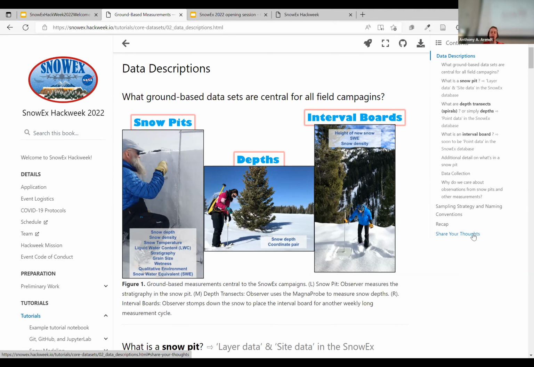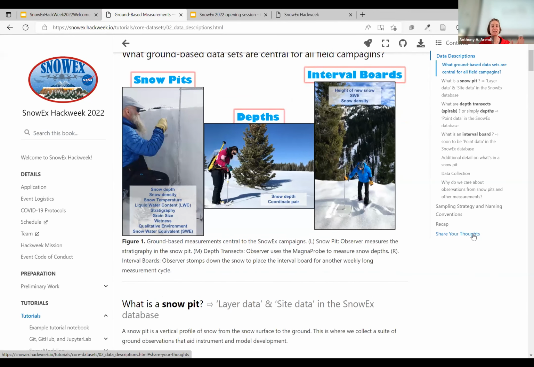And then we have interval boards, which we deployed networks of to specifically help with the UAVSAR airborne flights to look at the change of snow at a specific interval. So we measure the amount of new snow on top of that board you see placed there, and then we can measure the SWE and the snow density. Again, that's not obviously going to collect a full SWE because of wind and melt over time, but it's going to be what the UAVSAR is seeing. So again, we're using these as our calibration data sets.